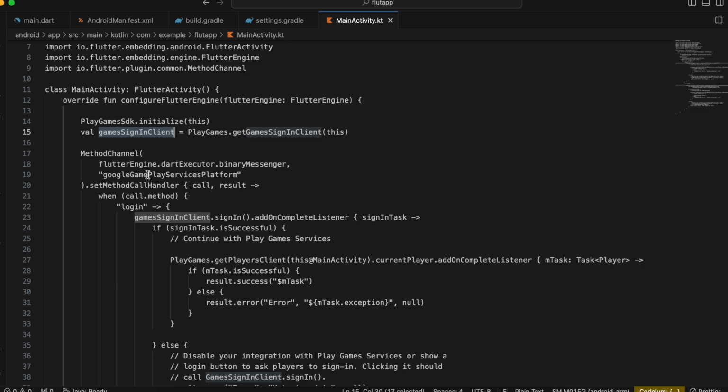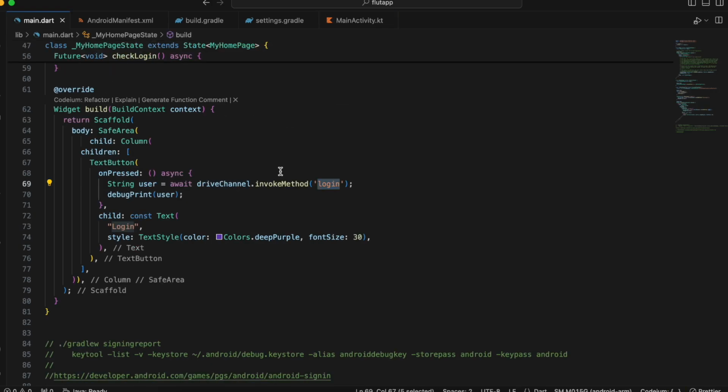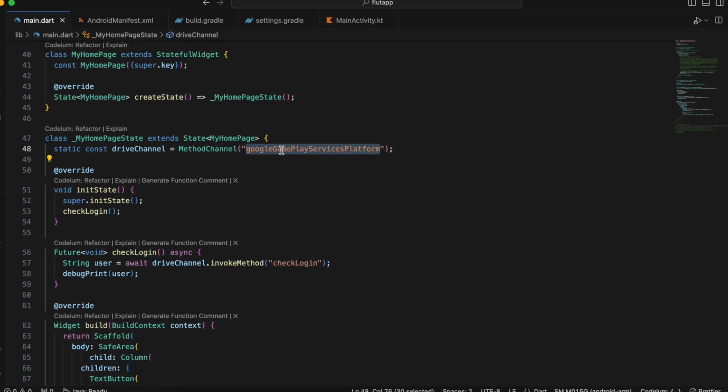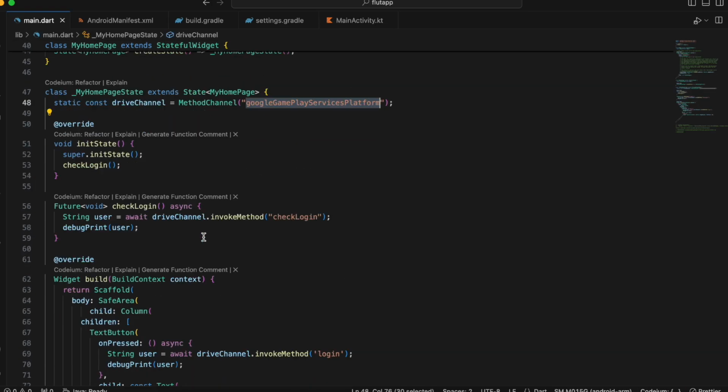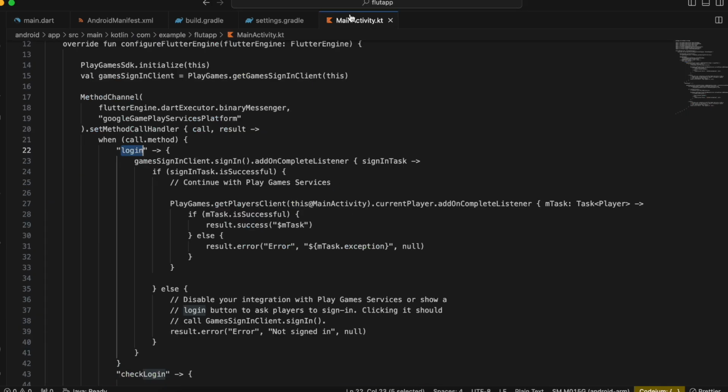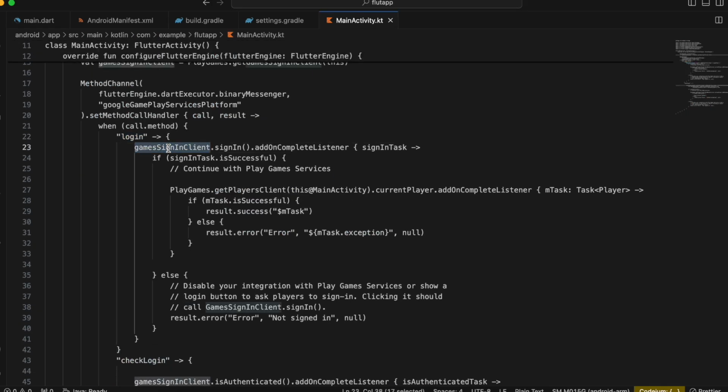Then we create a method channel with the same name that we have defined inside our main.dart file. So this name, and it will have two methods. First, the login method, which we call on login pressed. So here you can see we just do gameSignInClient.signIn, addOnCompleteListener. If sign in is successful, then we just do PlayGames.getPlayerClient, pass our main activity to it, .currentPlayer, addOnCompleteListener. And if this task is successful, this task variable will have all the user details. So I'm actually sending this entire object back to the Flutter side over here.